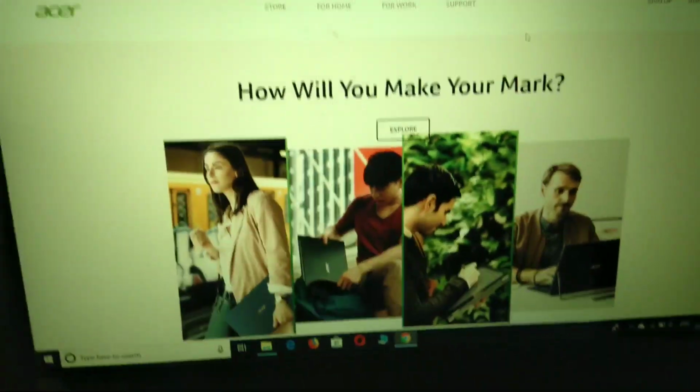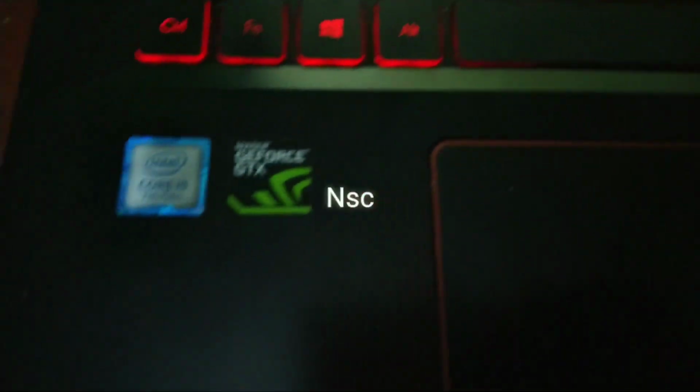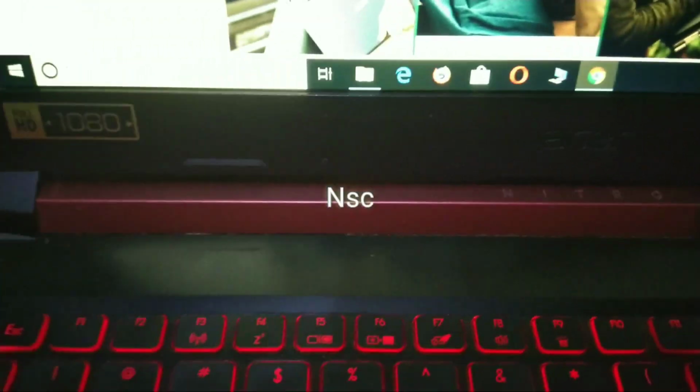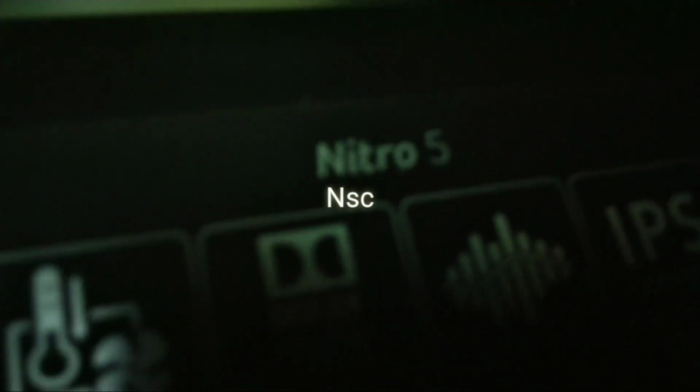Hey guys, so let's see how to update your BIOS version to the latest version on an Acer machine. Well, the process is most probably the same on all of the machines. So here we have a Nitro 5 laptop, having some focusing issue.